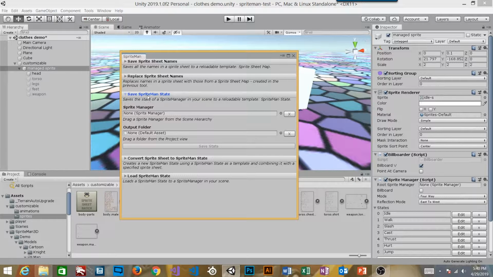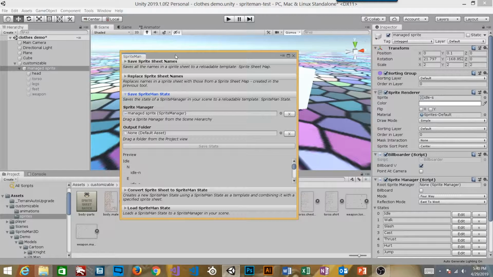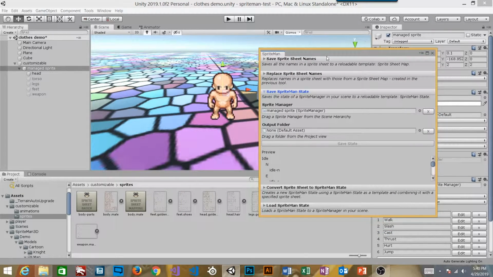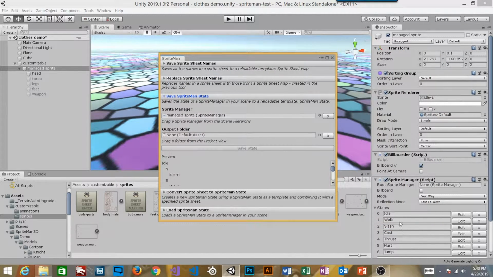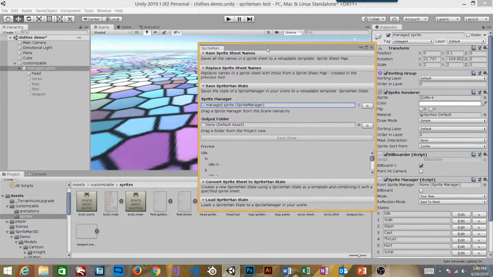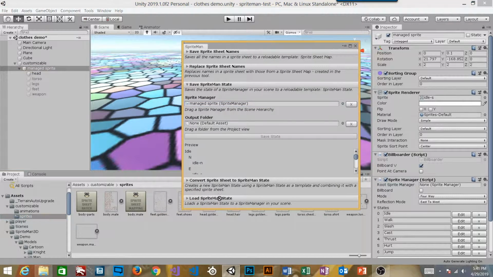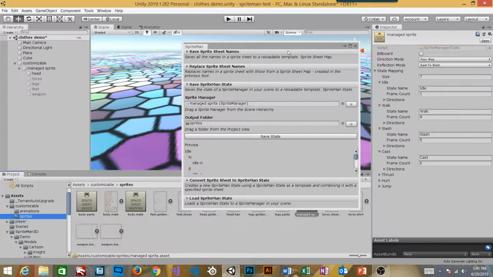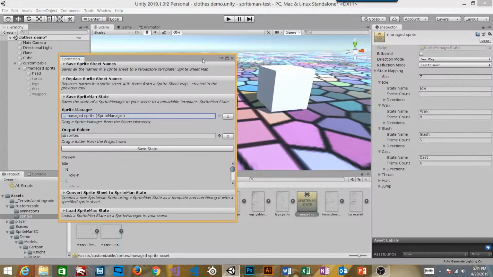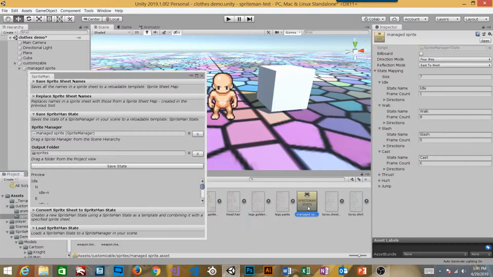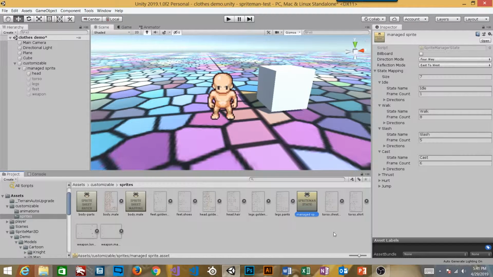So first we're going to use the Save SpriteMan State tool. Because we've completed the sprite manager for our body, we're going to drag that here into the sprite manager field of this tool. We're going to choose a folder. We're going to stick with the sprites folder for now. We're going to say save state. And what did that do? That created this sprite manager state here in our project folder.